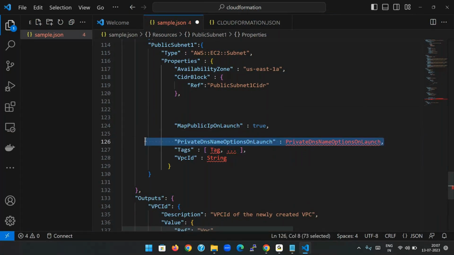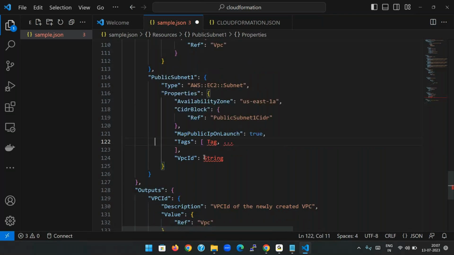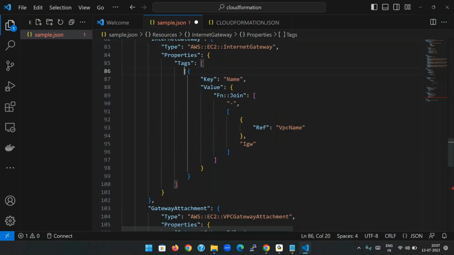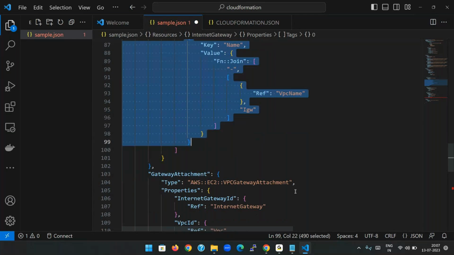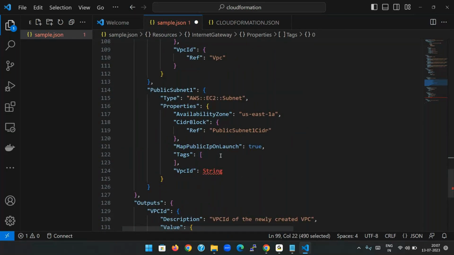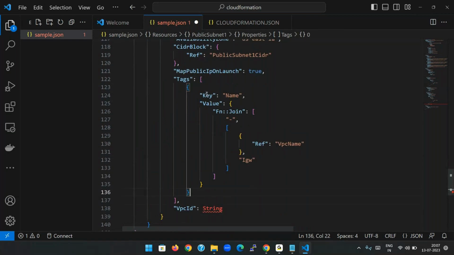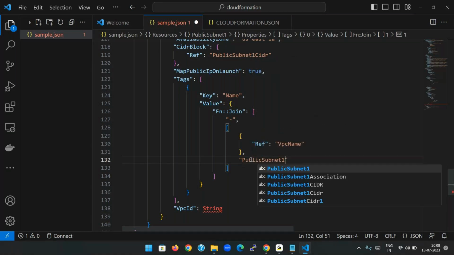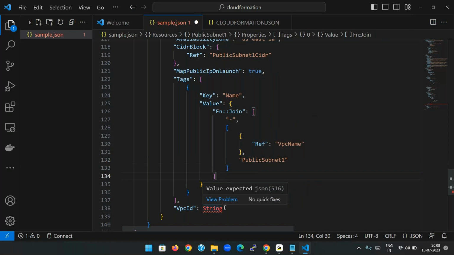And finally, we can provide the tags. What tags do I have to provide here? I just want to create a public subnet with the name VPC hyphen public subnet 1. So let me paste it over here. The key is Name and the value is Fn::Join, and the reference is the VPC name. In place of IGW, I am going to provide public subnet 1. That's it. It is going to create the name like AWS B14 hyphen public subnet 1.